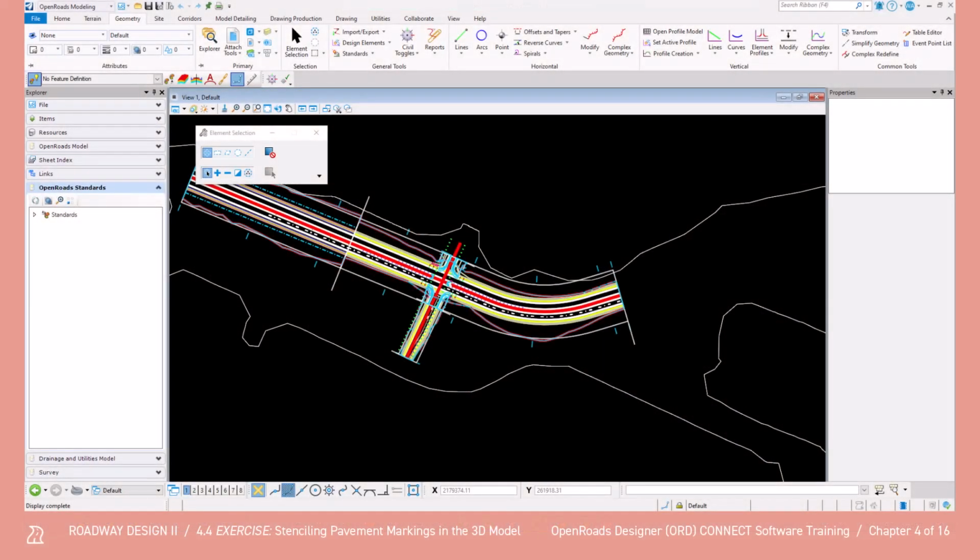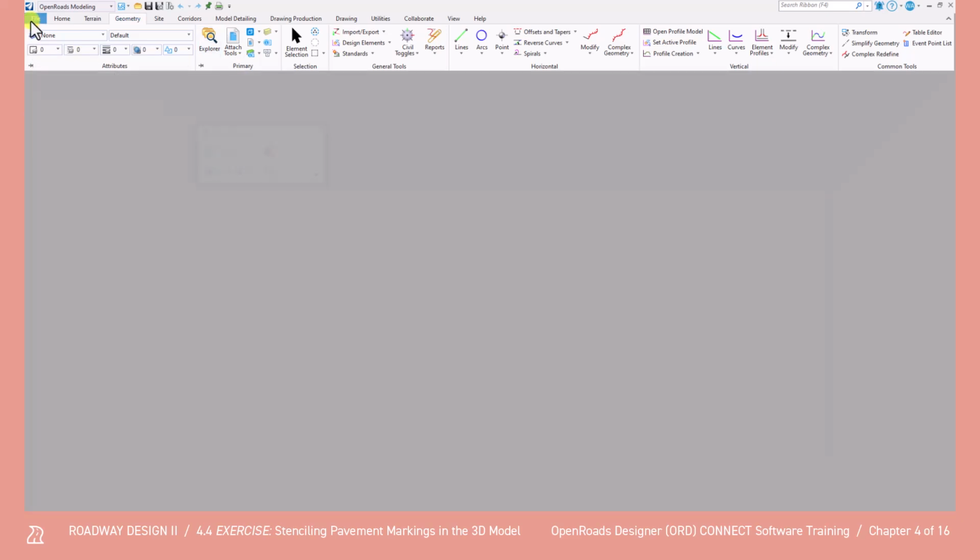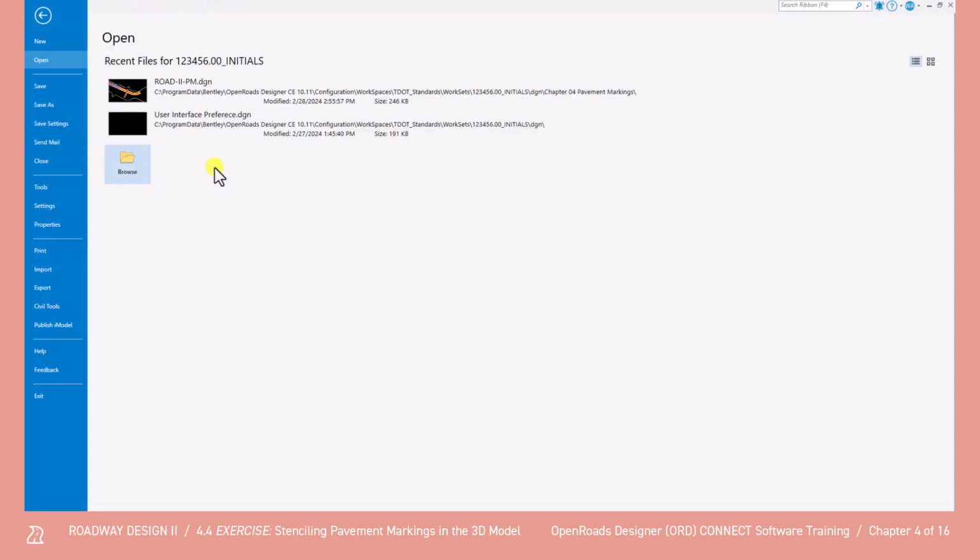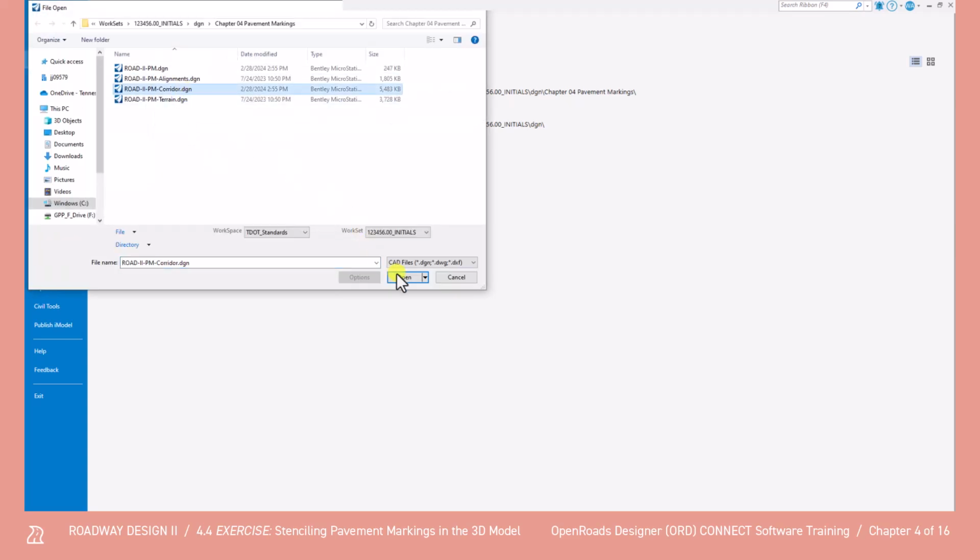This is exercise 4.4, stenciling pavement markings in the 3D model. In this exercise, we will stencil the pavement markings placed in the previous exercise into the 3D corridor model. Let's go ahead and open up the Roadway PM corridor DGN file located within the Chapter 4 subfolder.